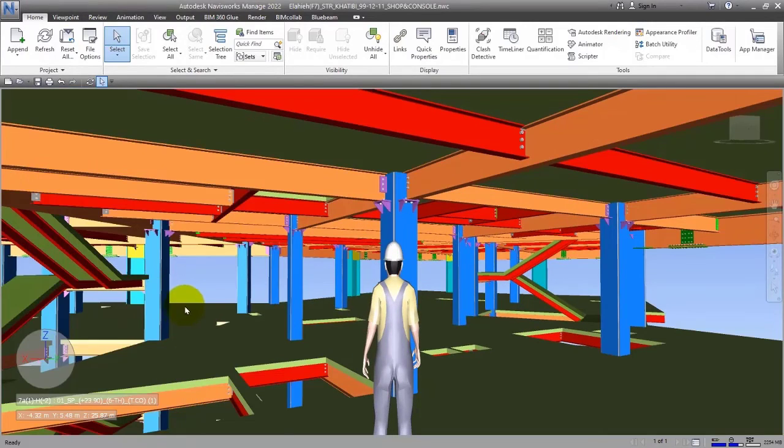But our main focus is on Navisworks. And we will try to tell you the details of this software. So stay with us so that you can use this software very professionally.